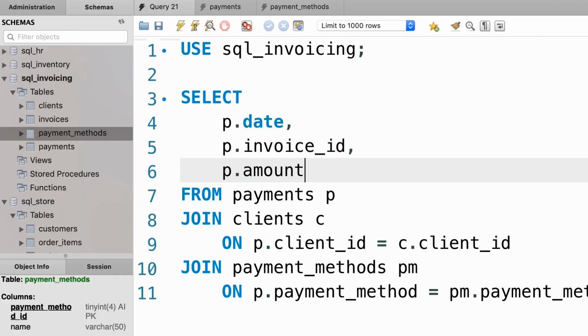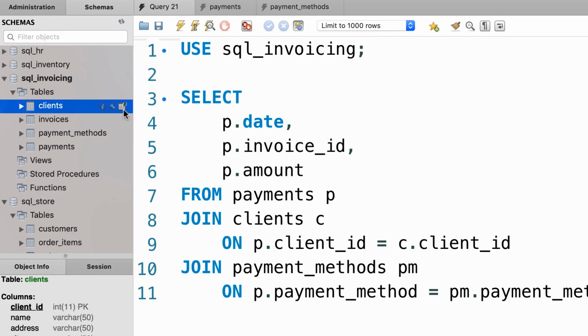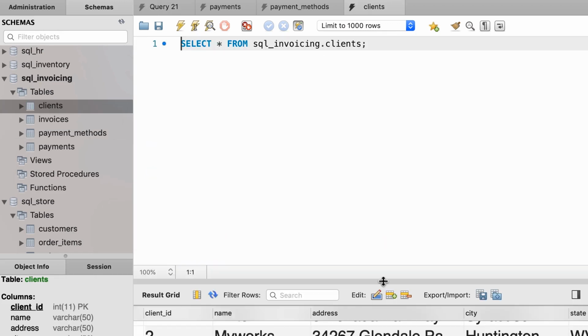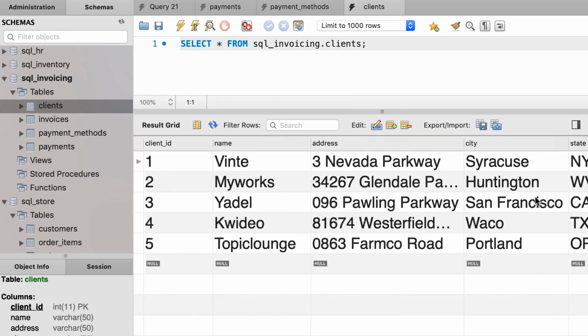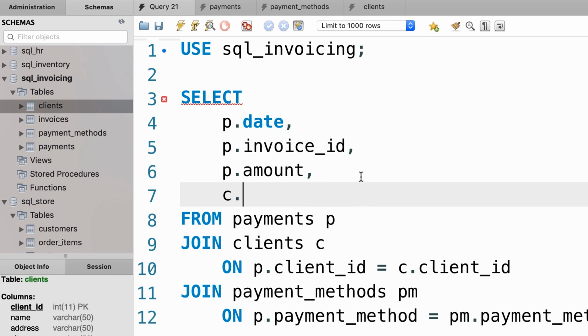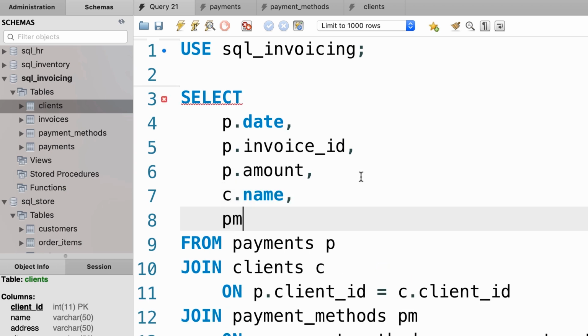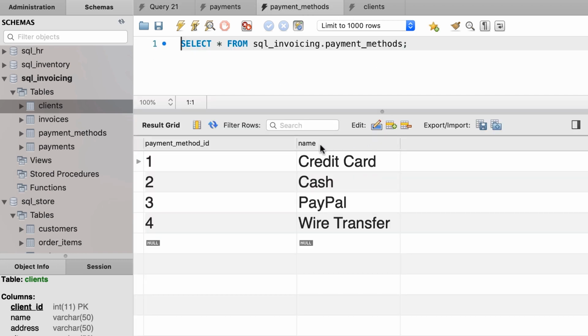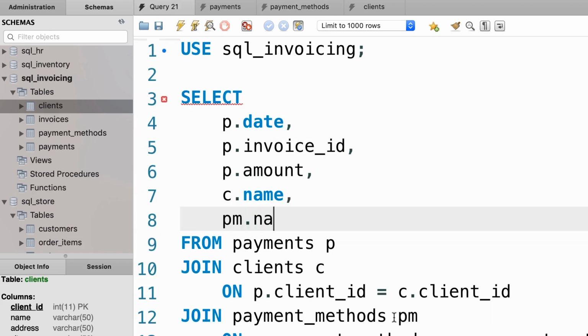Let's take a look at this table, clients. So here we have columns like name, address, city, and so on. All we need here is the name column. So back to the query. From the clients table, let's select the name column. And finally, from the payment method table, let's select, what is that column called? It's called name. So back to the query, pm.name. So here's the end result.